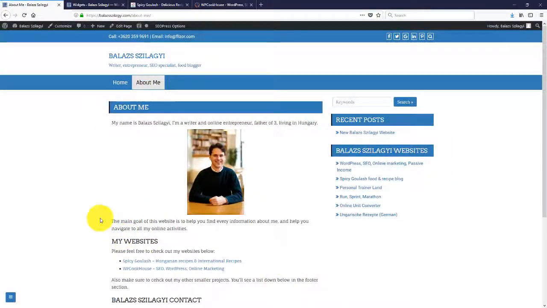So this is the way you add a page to your WordPress site, and also the way you make it visible on your front end, on your website.